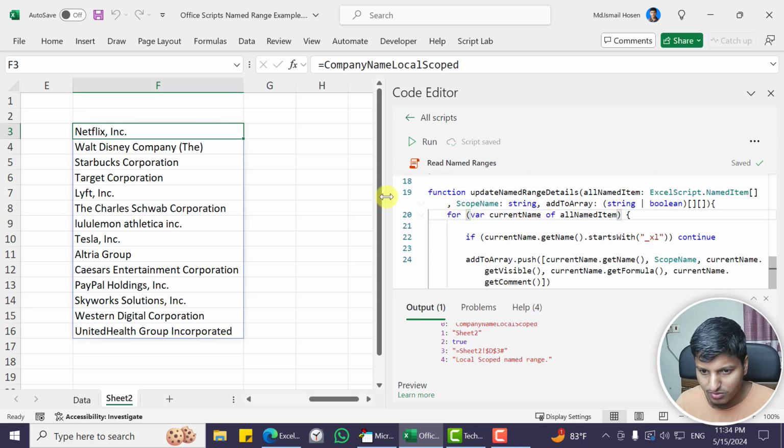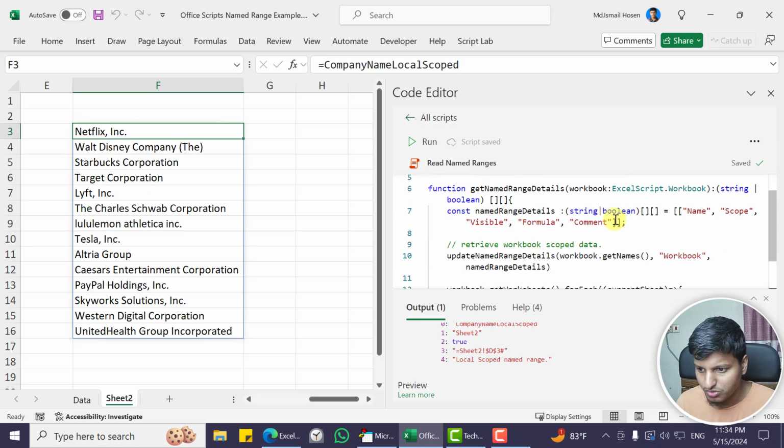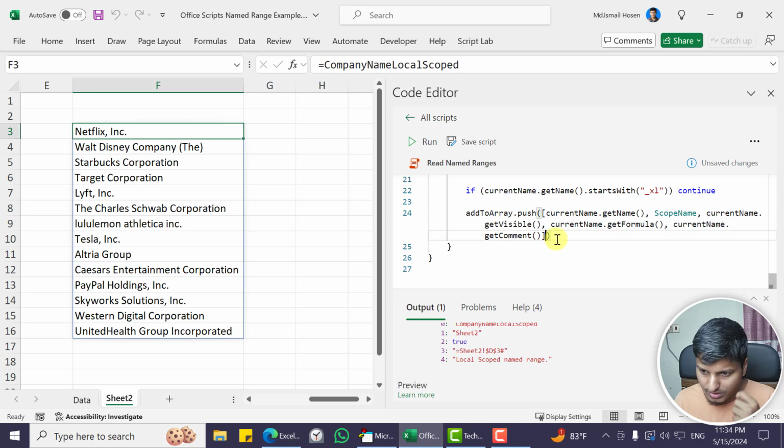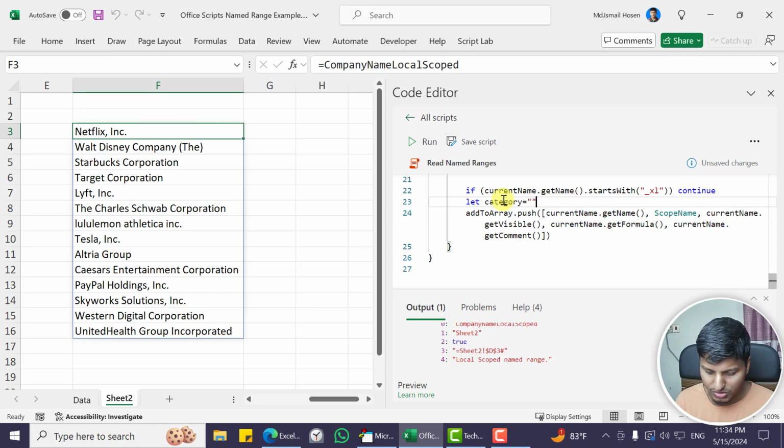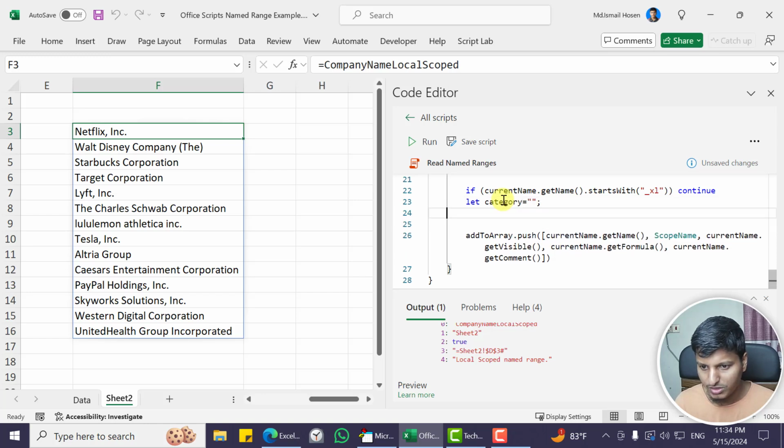This is our final loop, the final part of the code which is pushing the data into the array. I'm just going to add another part, the category. We need the category at the end of this, so I'll say let category be an empty string. Now we need to categorize it.